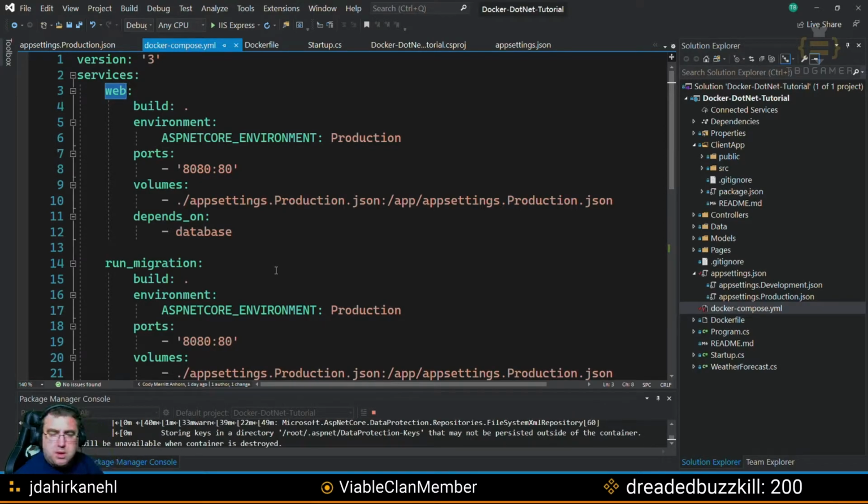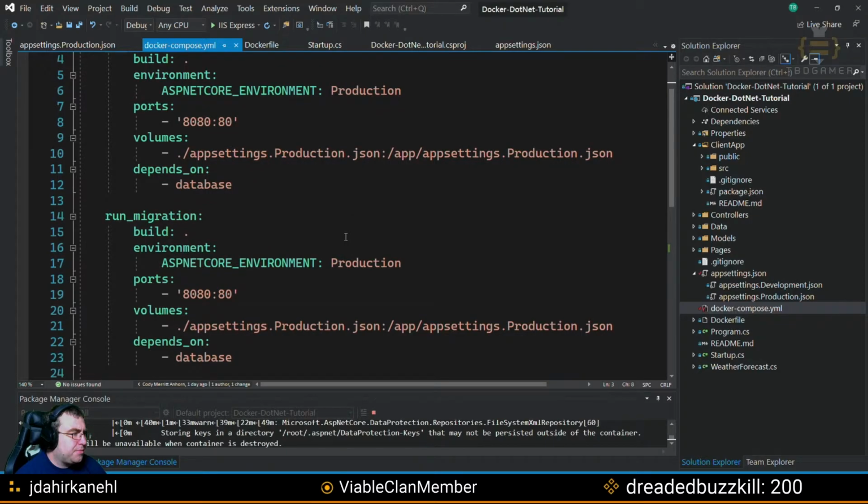The host file does not get updated automatically. If they're not depends on or linked, they won't get their host file updated. So if we didn't have depends on, it would just start up the web, but it wouldn't start up the database. And so the depends on tells it to start up, but it also links them together. Okay. Yep. So one or the other.